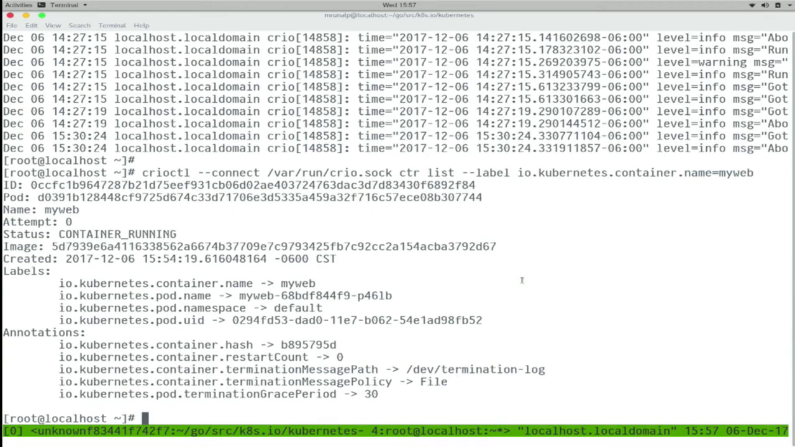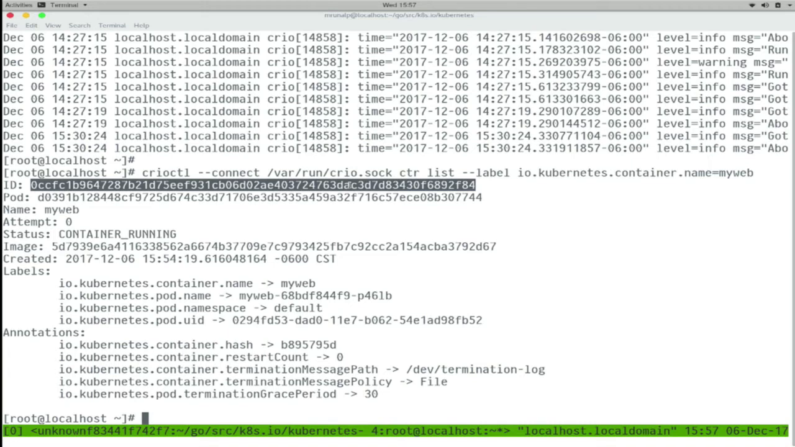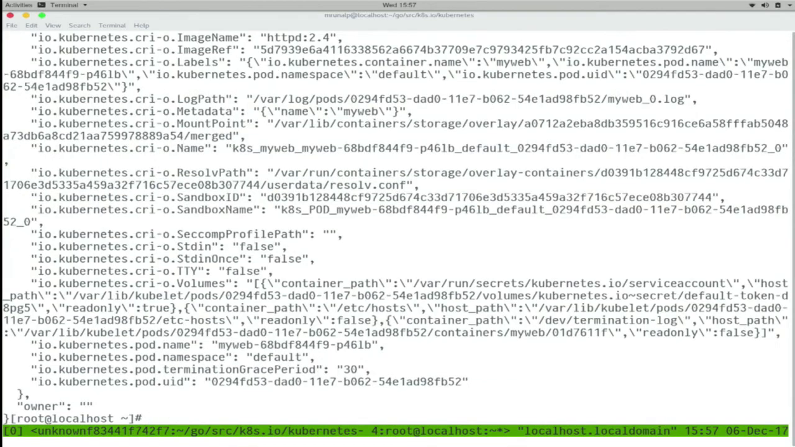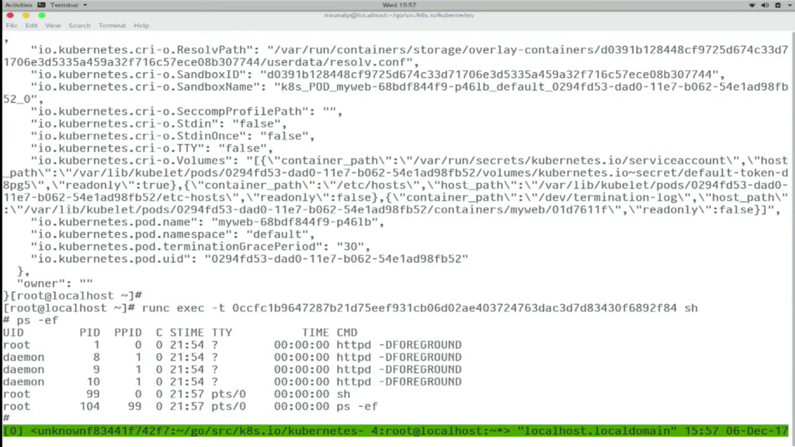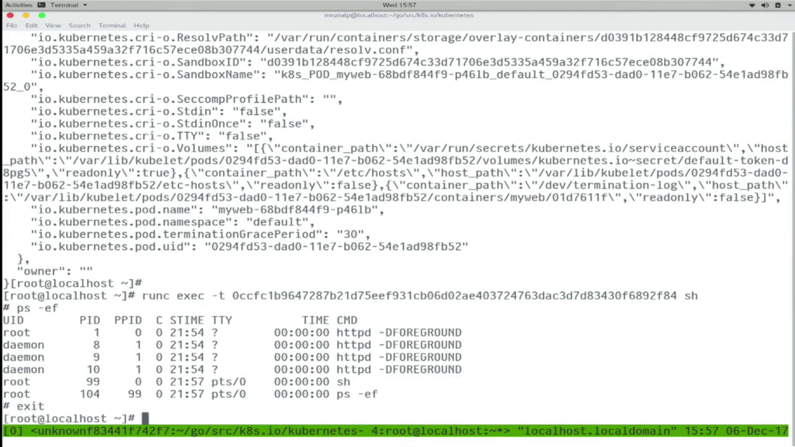So I got the ID of the container for the MyWeb pod, and let's see what's actually happening. This is just a runc container underneath. So you can see that it's visible to runc. In fact, you can even runc exec into it. You can see the same output that you saw from the kubectl exec.